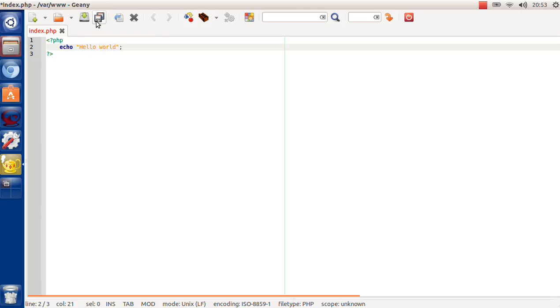Then go ahead and click the save button. Now this will save as index.php. You don't have to go file, save as from your source net. That's the one advantage of working from a PHP file.